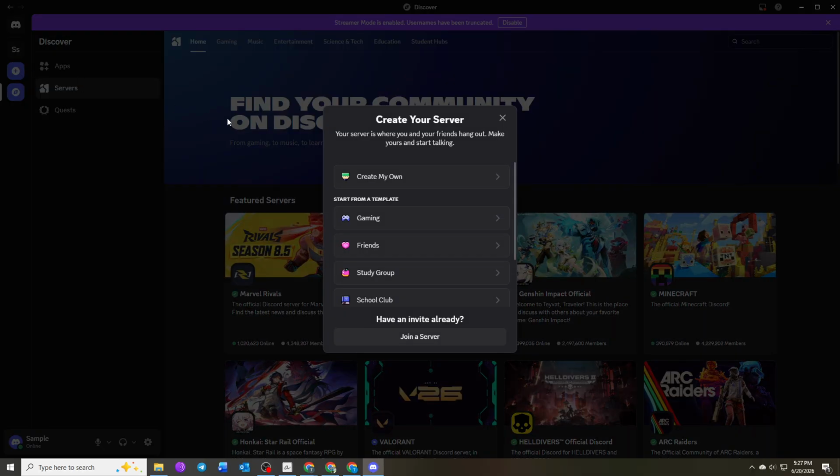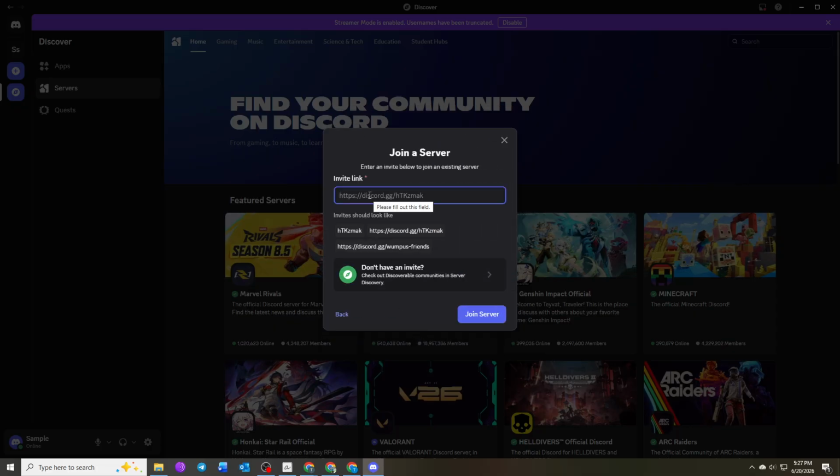When the menu appears, choose the option that says you already have an invite and want to join a server. You'll now be prompted to enter an invite link. Type in the server invite exactly as required and then click or tap Join Server. Keep in mind that if the server has reached its member limit, you may not be able to join immediately. In that situation, simply try again later when space becomes available.